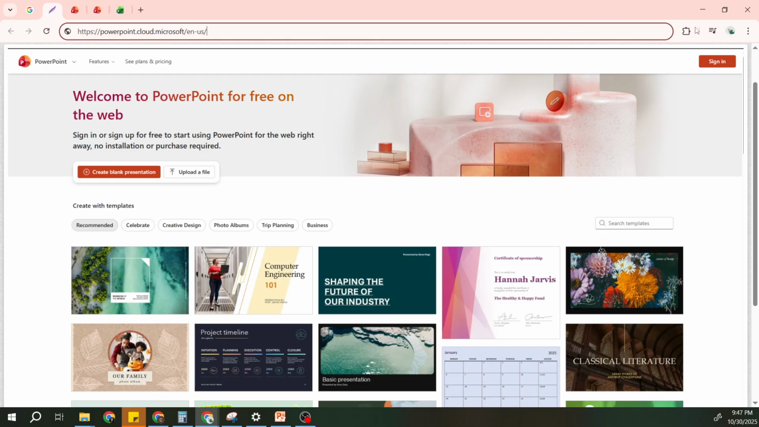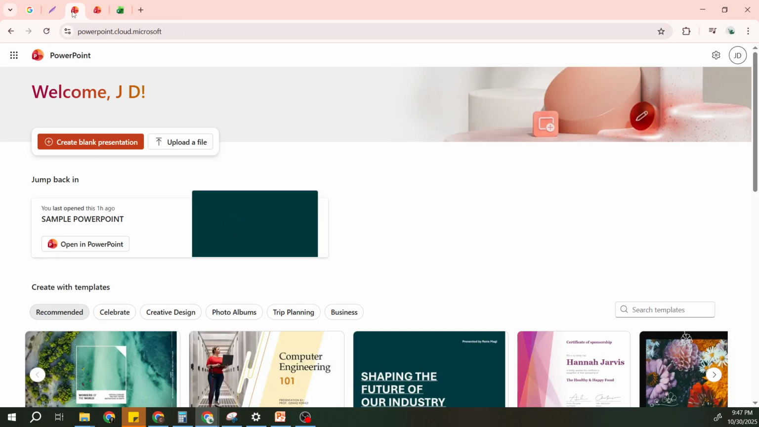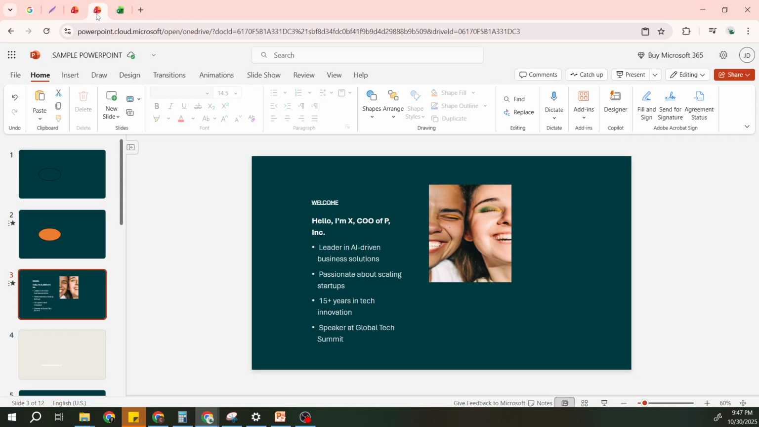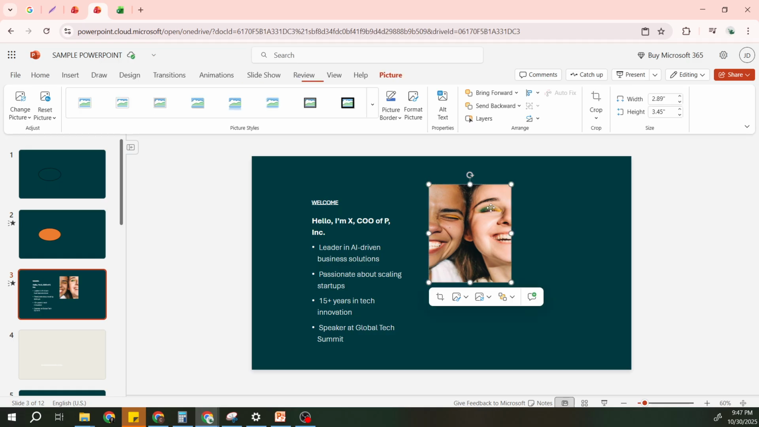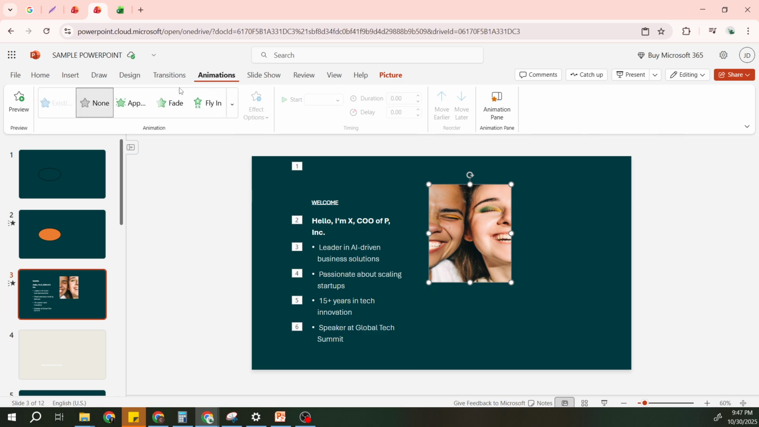Now that you're in PowerPoint, open the presentation you wish to enhance with animations. Navigate to the slide with the object you want to animate. This could be a shape, a chunk of text, or any other object you're using on the slide. With your object selected, head over to the Animations tab at the top of the screen. Here, you'll find a variety of animation options. Pick one that suits the effect you want for your presentation.